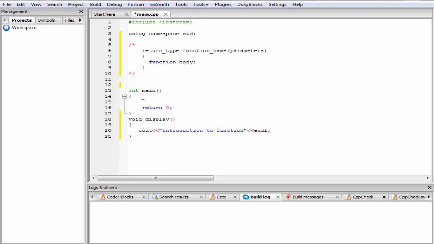In C++, program execution starts from the main function. It starts from here and ends in here. But here we write the display function outside the main function. So how to execute it? To execute the display function, we need to call this function from the main function. To call a function, first we have to write the function name, that is display, and then within the parentheses we have to specify the parameters. Since the function display is not taking any parameters, leave it blank and then give here a semicolon.